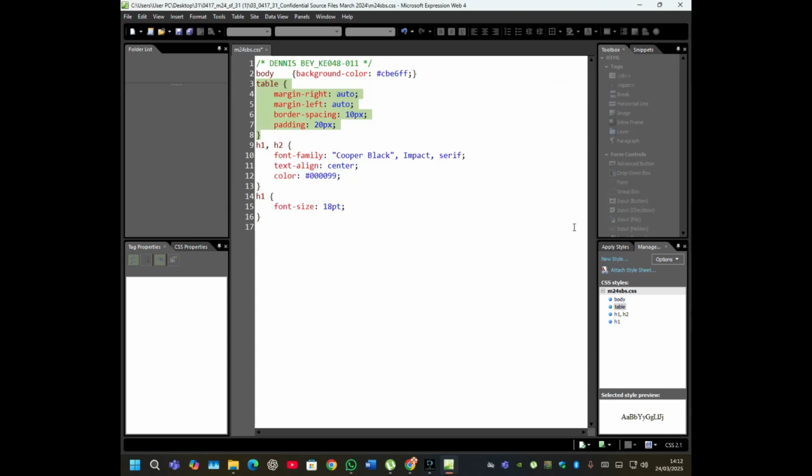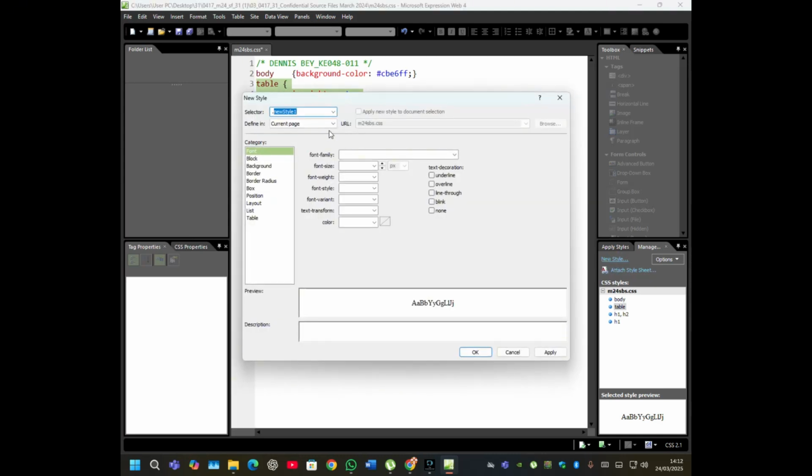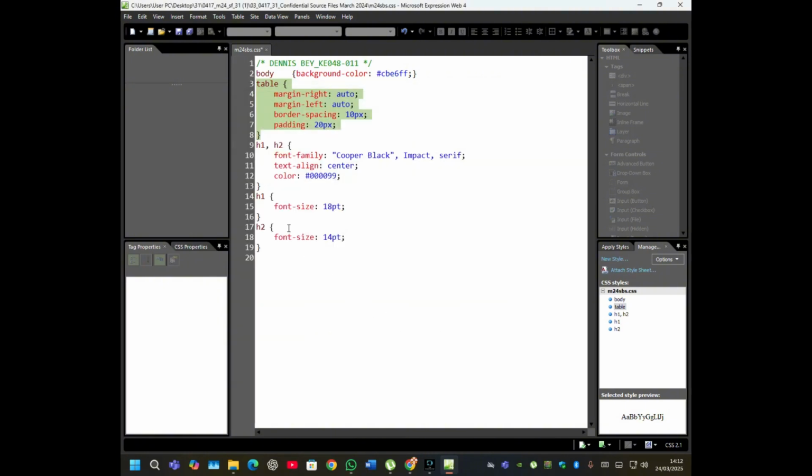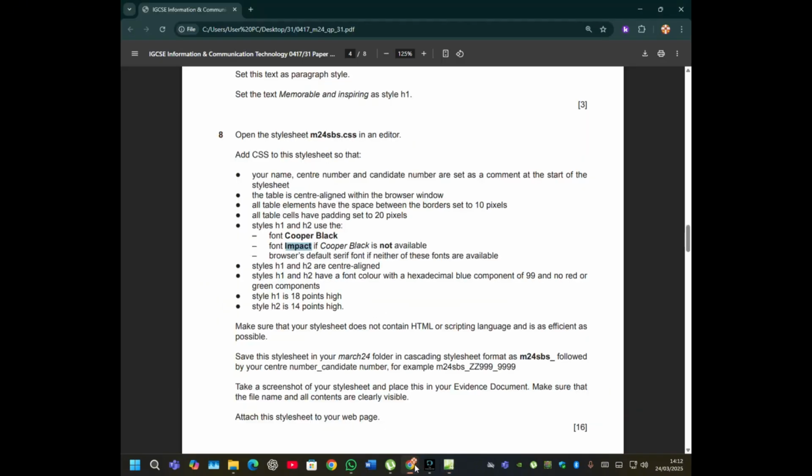Okay, for the other one, heading 2, the size to be 14 point, apply, and then okay. So those are the font sizes. So what else is there?